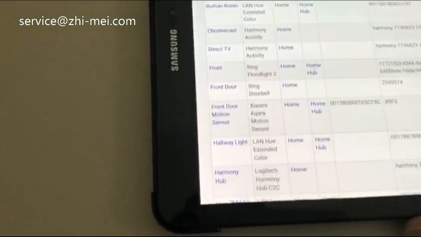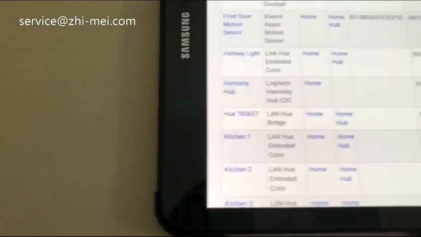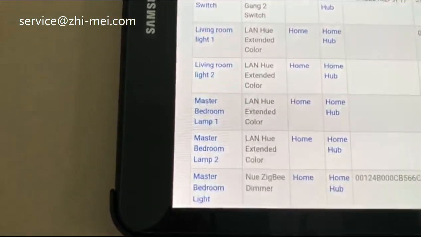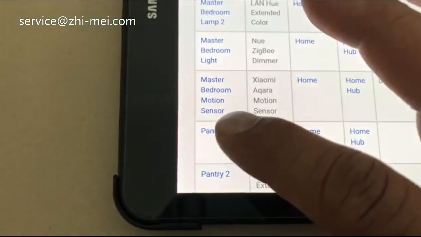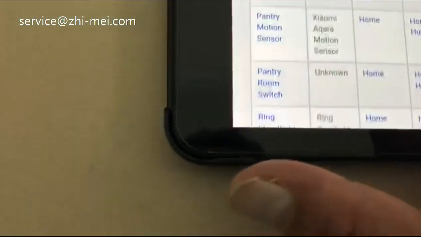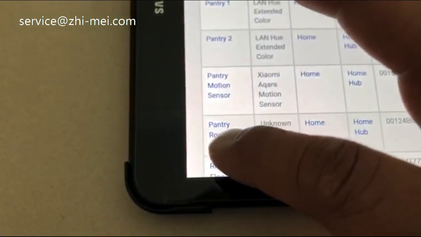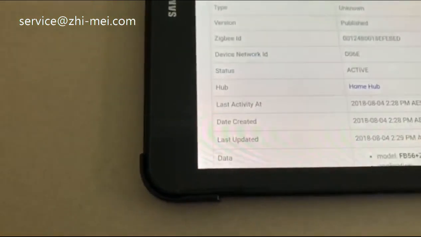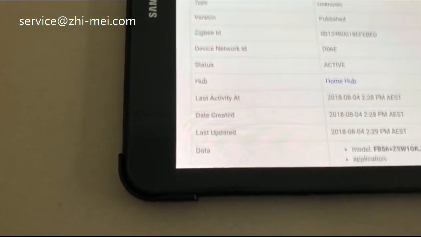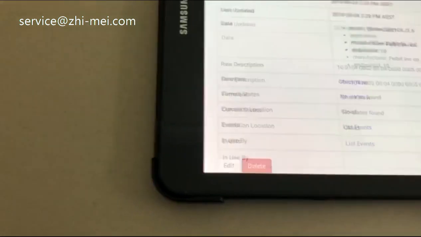Okay, so now it's here. You should see the pantry room switch here. There you go. Can you see the pantry room switch? Yes, pantry room switch. So select that. When you select that, it will give you details of that device. Okay, that's the device which we have identified.